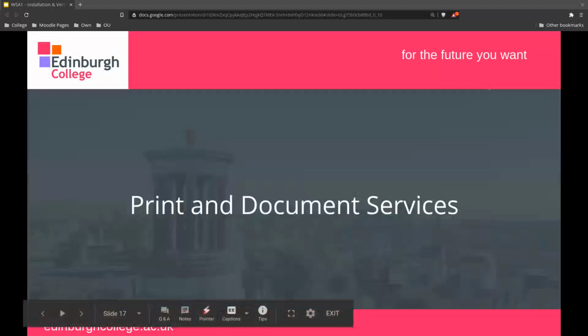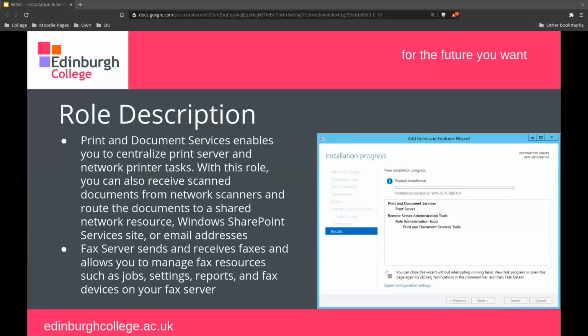Right, print and document services, the last little section here. When we add a feature or a facility to Windows Server, it's called a role. So you can have a server that acts as a print server. That would be called adding the print server role to the server. We can also add things like DHCP servers, DNS servers, file servers. Adding the print server role allows us to do things with print and document services.